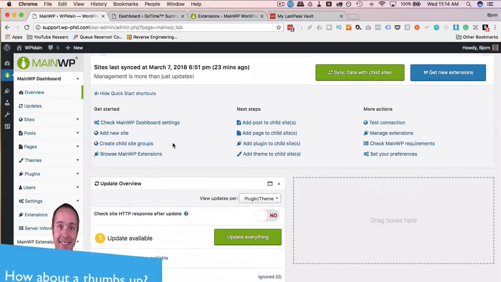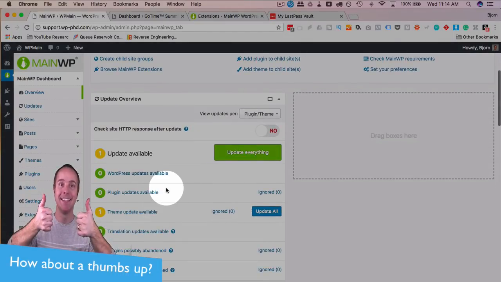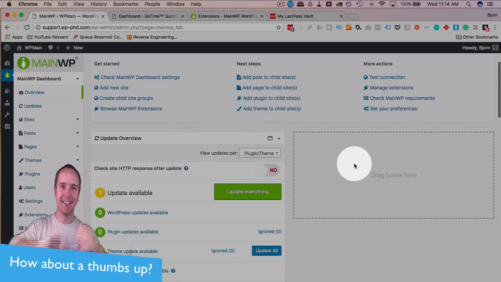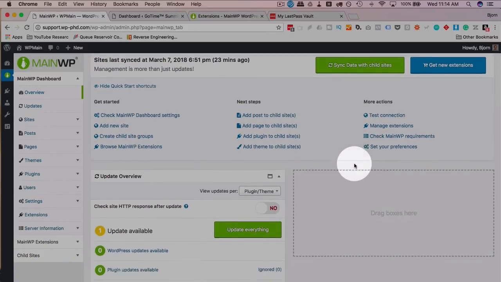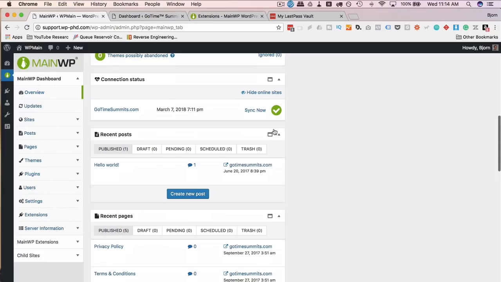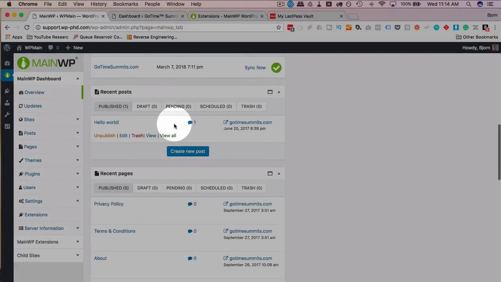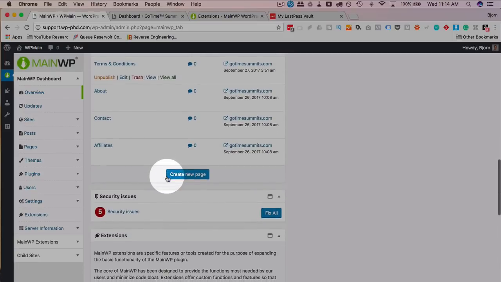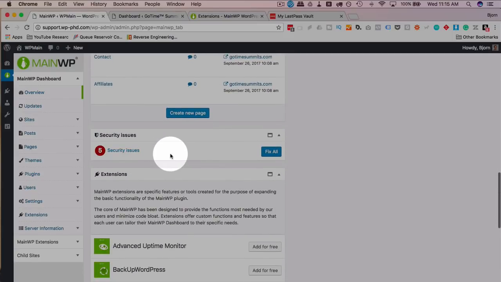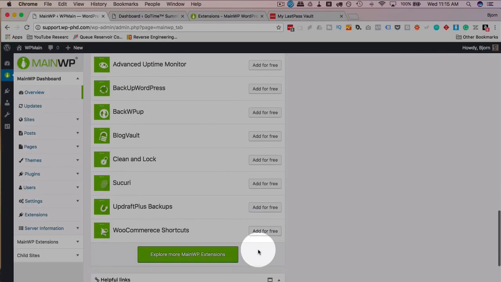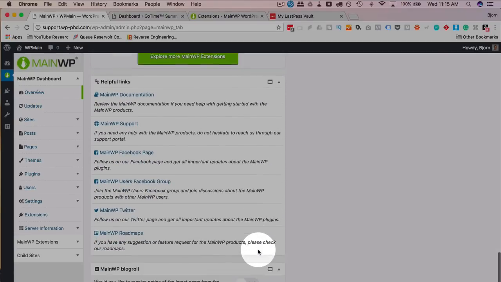If you go over to the Overview tab, it gives you basically a snapshot of all the stuff going on with the sites that you manage. With the updates here, you can add more boxes. As you can see, you can drag and drop boxes here. You can add different things to this dashboard. If you scroll down, you can see the connection statuses of the sites, recent posts published, recent pages published, security issues, other extensions you can add for free, and then you can get more extensions paid, and then helpful links with more information.